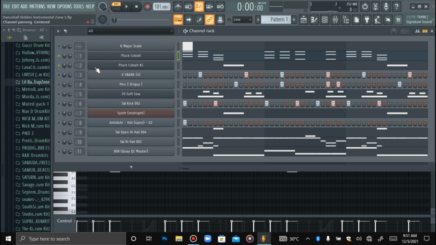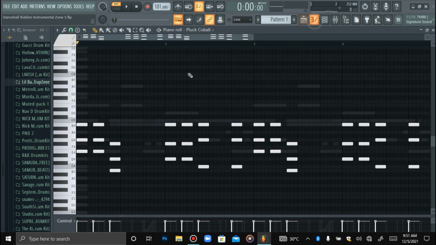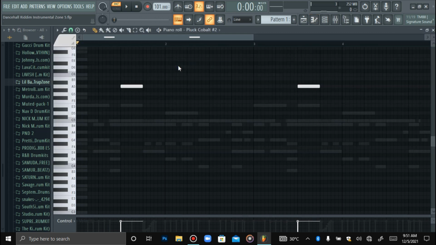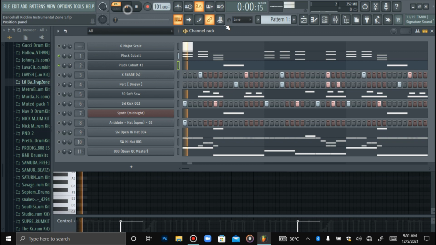Now for the second one, I don't really have a counter melody yet. You don't have to be creating a counter melody over the chord progression like right here. My counter sound, instead of calling it a counter melody, is the same Pluck Cobalt, but on a different octave. So I'm gonna play them together so y'all can hear it.